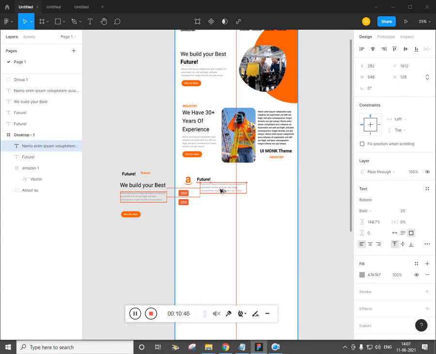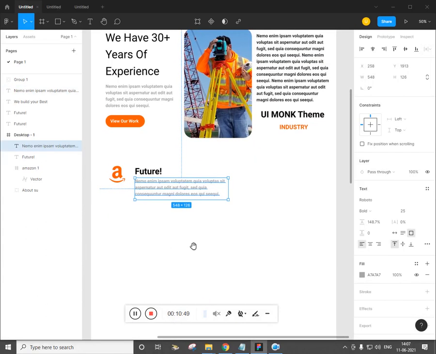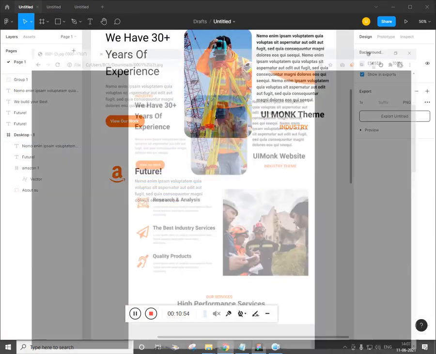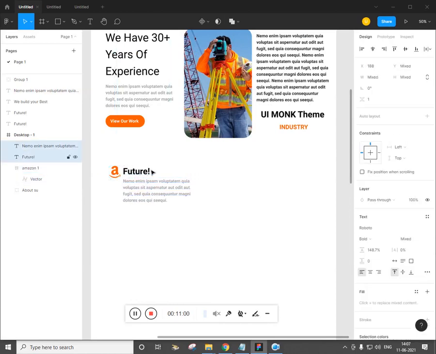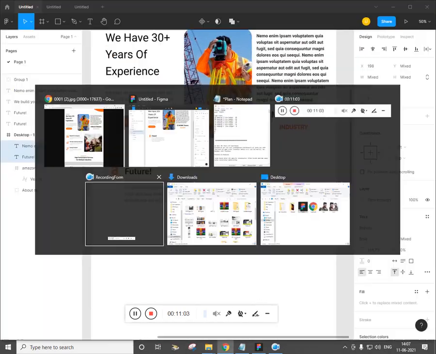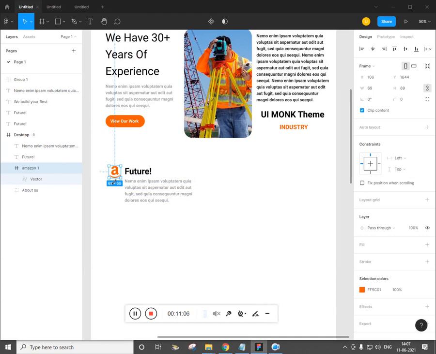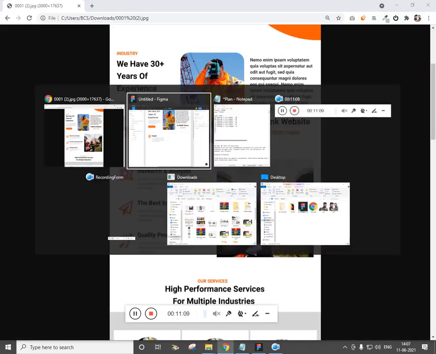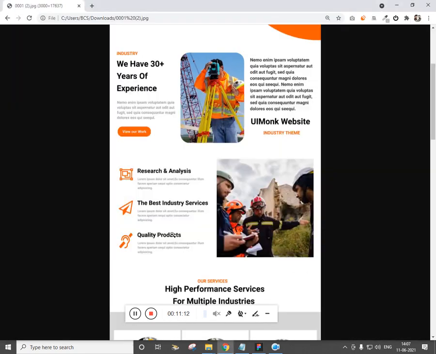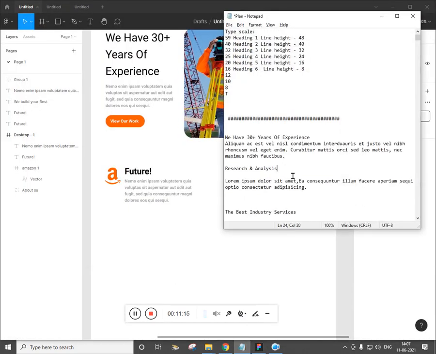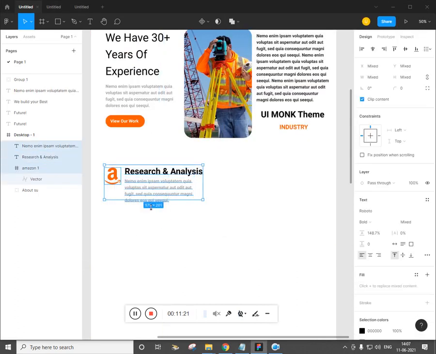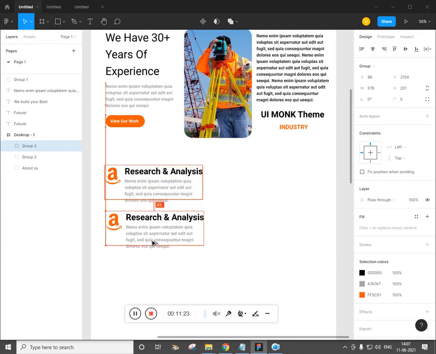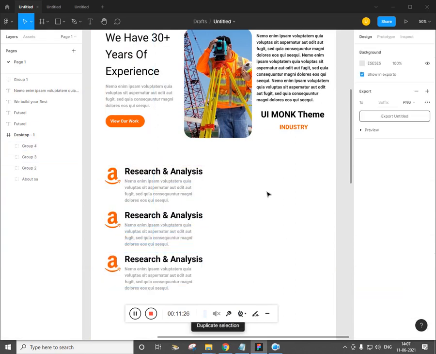Alt drag one more time, zoom in, let's place this a little smaller and place it properly. Cool. Now you just need to change the text. And make it as a group, and alt drag second time, and alt and control D other time.